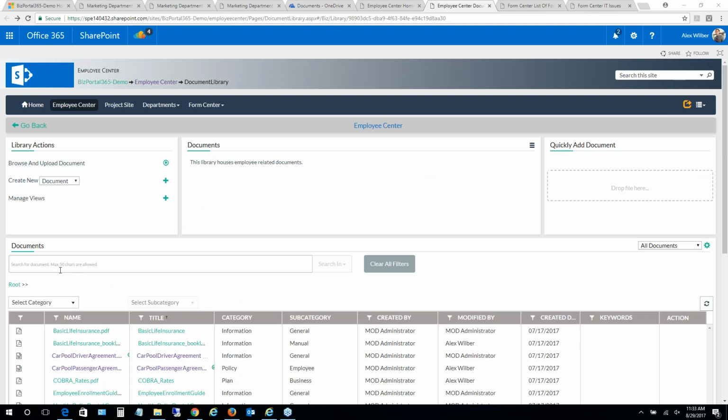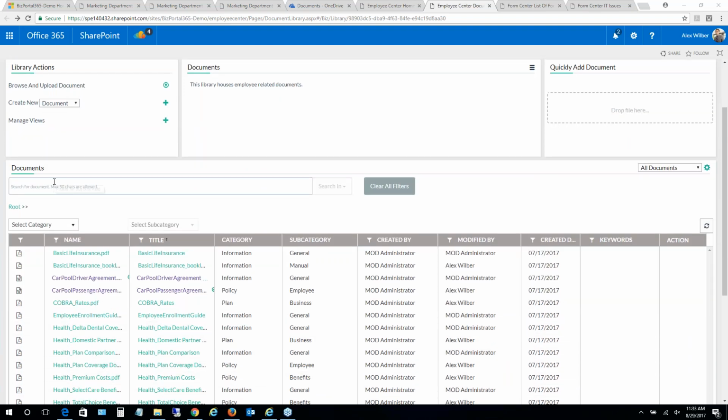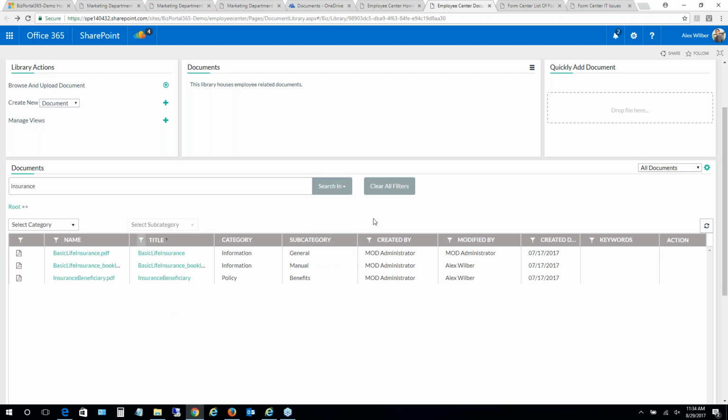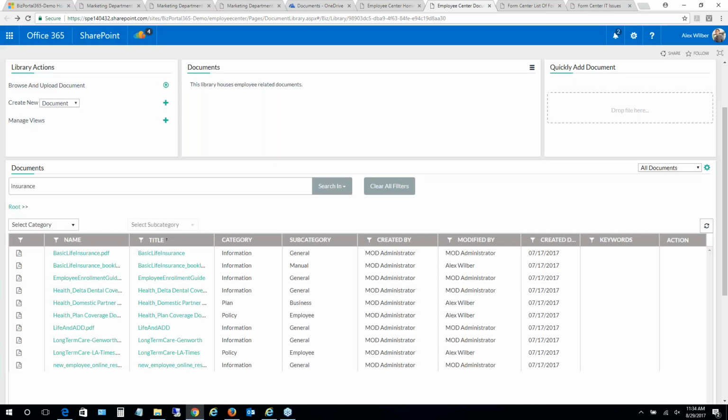So employees coming in here, they could search, because you could have 50, 100 documents. So let's say an employee comes in and searches for something insurance related. You can search not only in the title of the document, but also the content of the document. So let me go ahead and click title, and it would quickly give you all the documents with the word insurance in the title, or you could search for content also. So very powerful search functionality built in to look at documents.